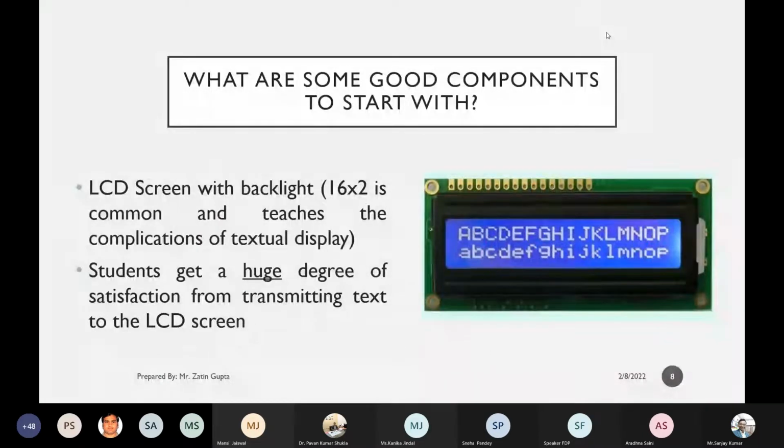Then second is LCD. Now interfacing LCD is quite complicated with the Arduino, but it's not very difficult. We need an LCD of 16 cross 2. 16 cross 2 means there are 16 digits in one row and there are two rows. So it is known as 16 by 2 LCD. So we'll interface this LCD also. This LCD is also able to be interfaced with the Arduino.